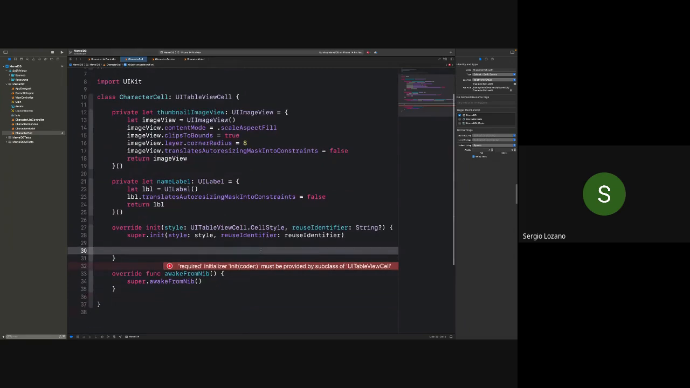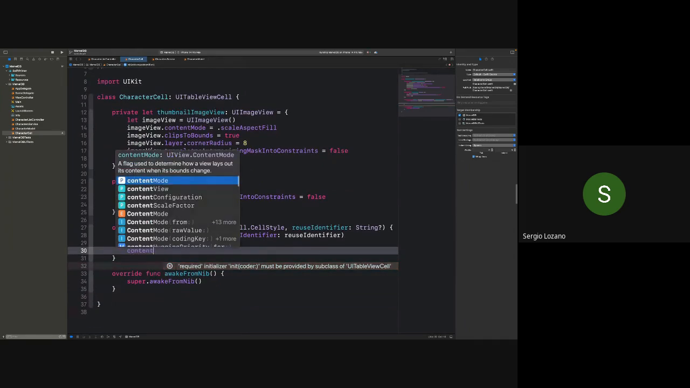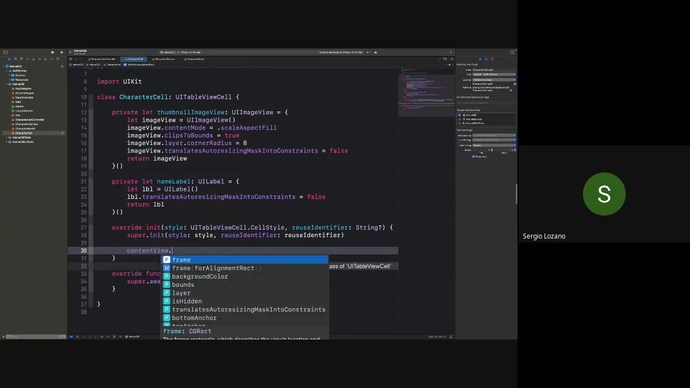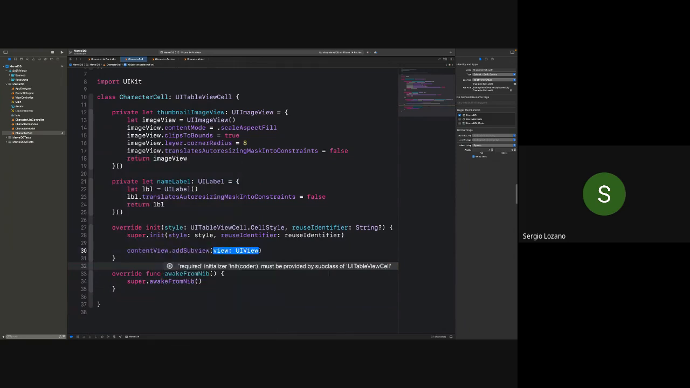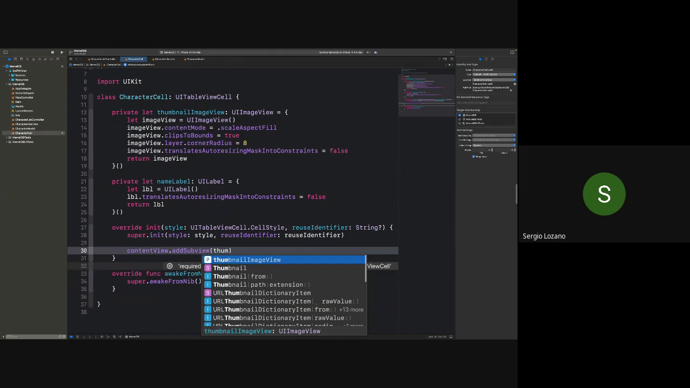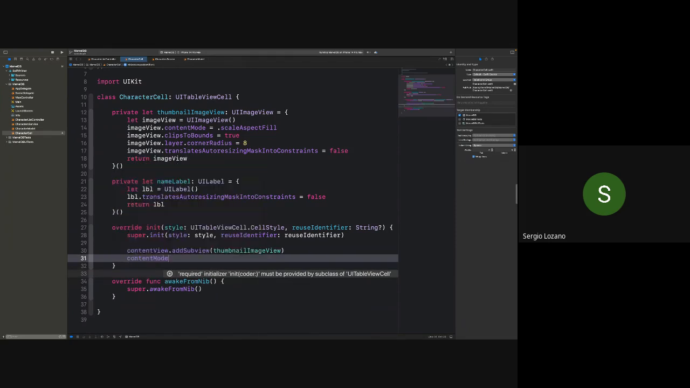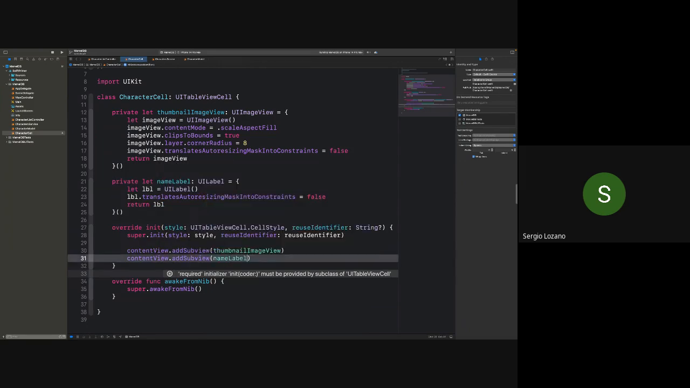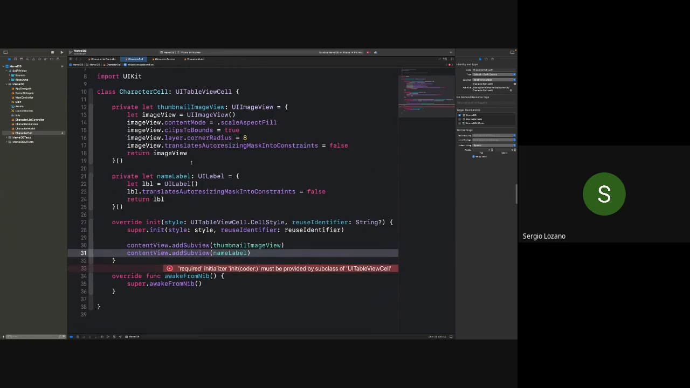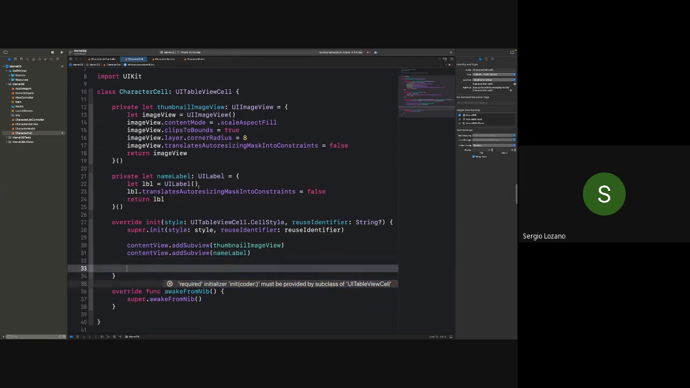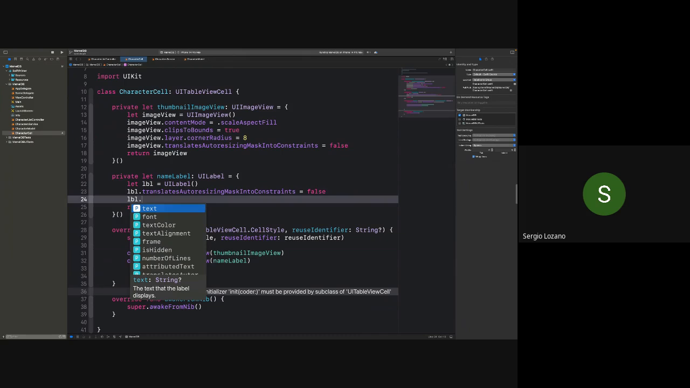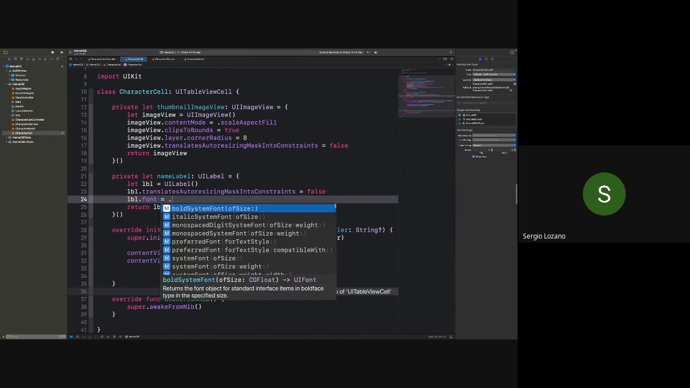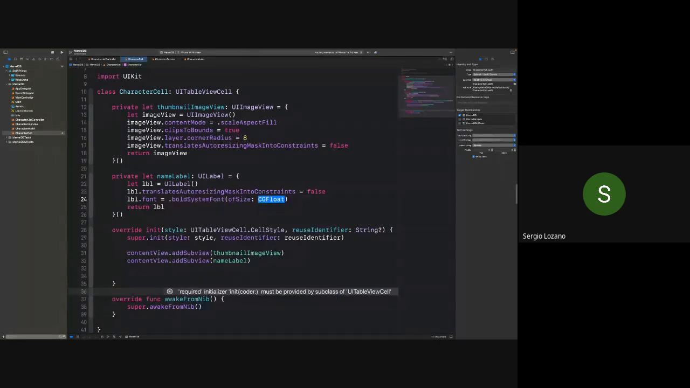So the first thing we're going to do is use the content view of the cell to add the two UI elements that we created. That way, they're actually going to be present on the UI. So we're going to add the thumbnail, and we're going to replicate this for the name label. All right. Another thing I forgot to configure for the label was the font. So actually, we're going to set it here. We're going to say it's maybe a bold text font of 20 points.